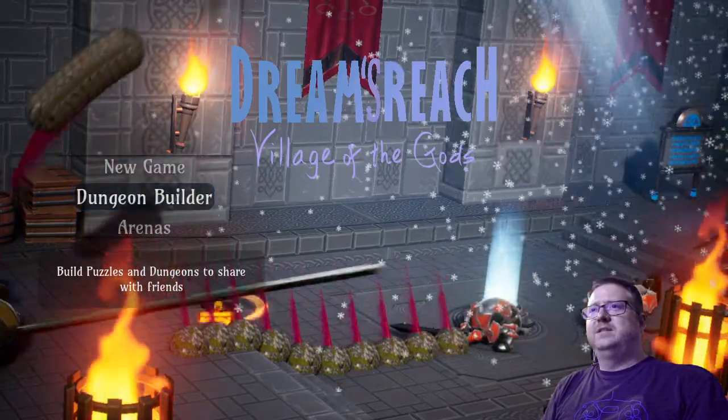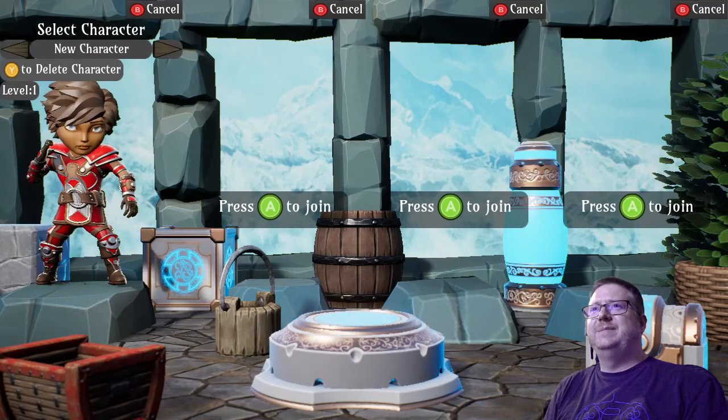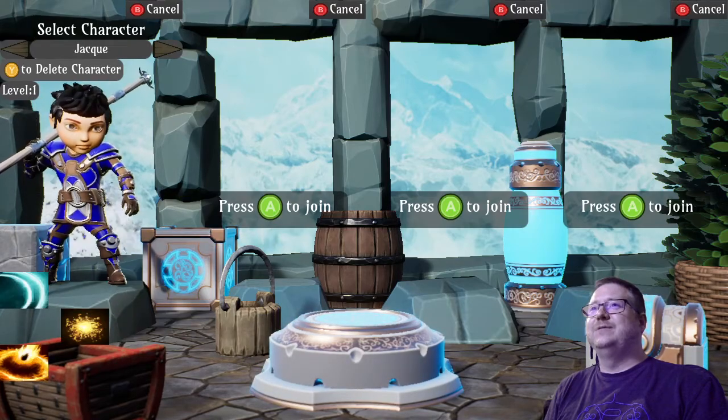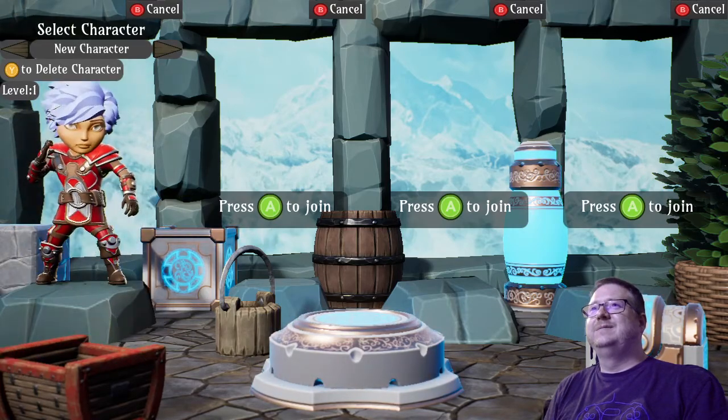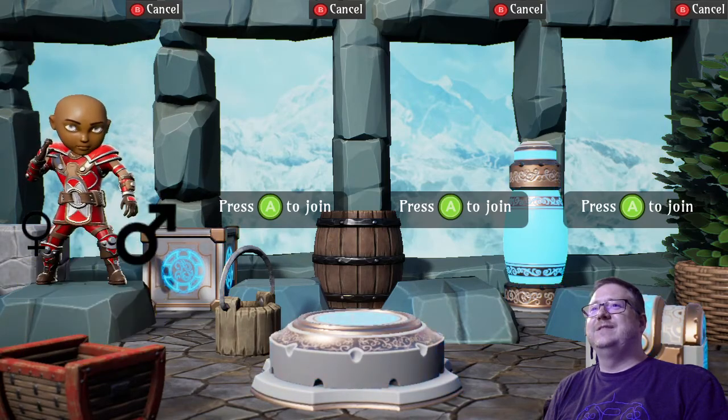All right, let's check out Dungeon Builder. I might as well make a new character. Oh, and that's the other thing, it randomizes. Every time you get to a new character, it just randomizes all the settings. So I just pick a random one. All right, let's do that.